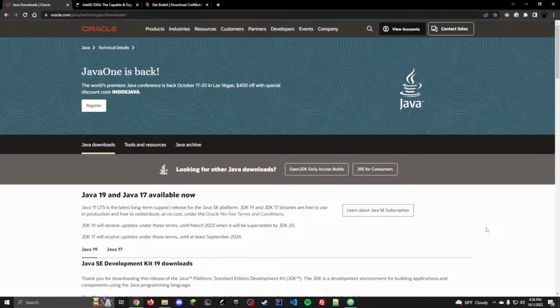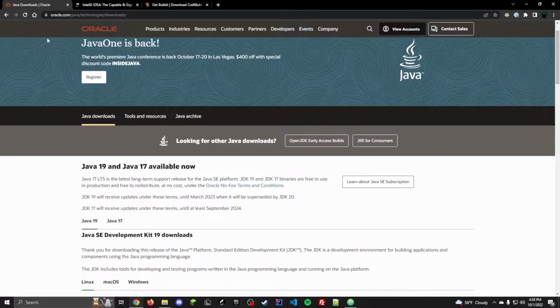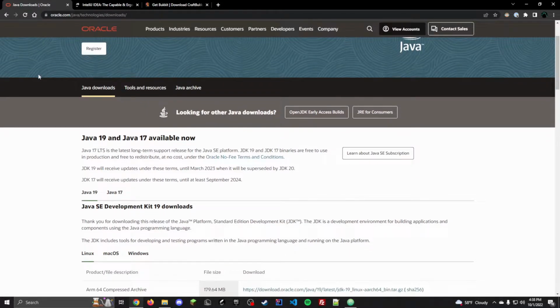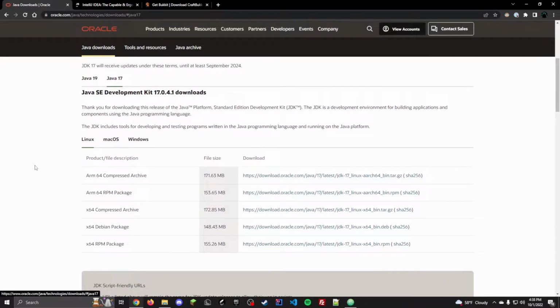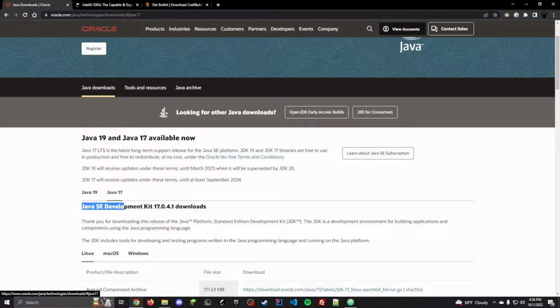The first thing that we're going to want to download is Java itself, which we're going to go to Oracle's website for, and all of the links will be down in the description. We're actually going to install Java 17 for now, because in the process of recording this, I realized that the software Gradle, which we're going to be using for our package management, does not support Java 19 yet. So I'm just going to have you guys install Java 17.